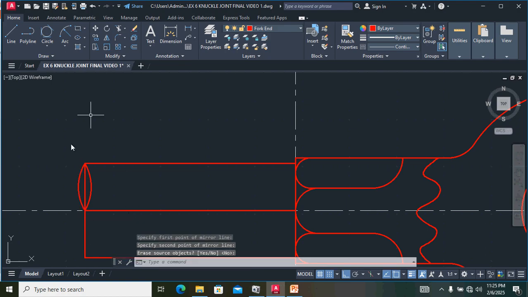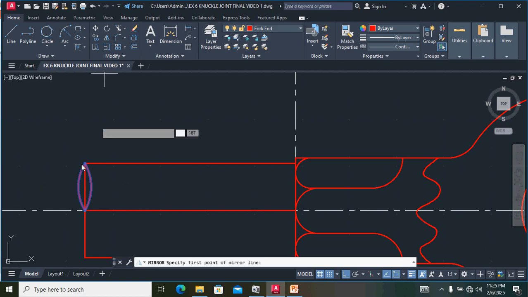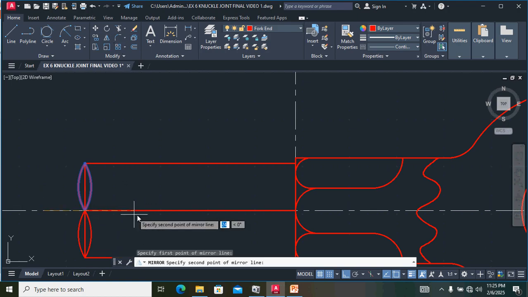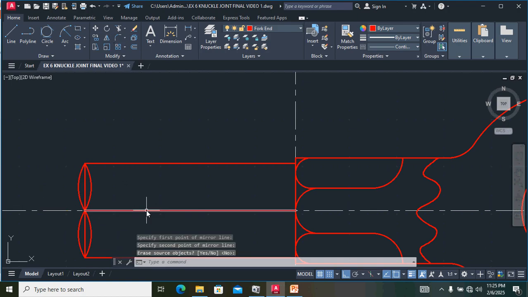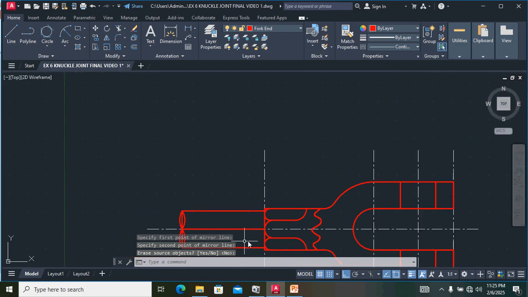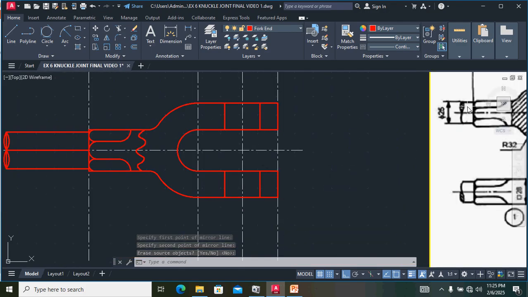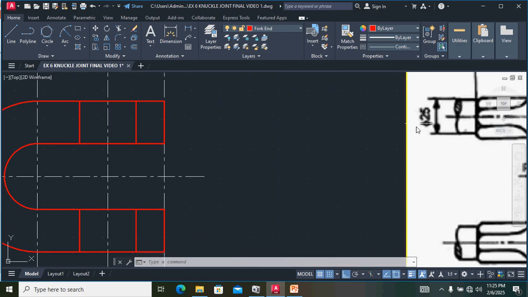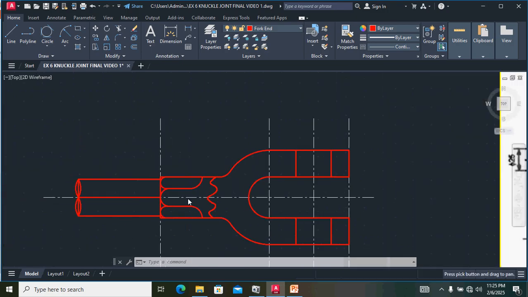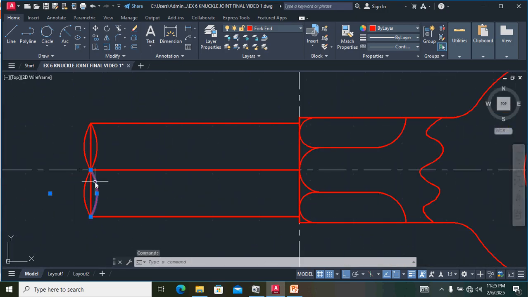So next we want to hatch the component. Okay, all the components are completed. Next we want to hatching. In this case we have to minimize the center line. We switch off the center line. Next we click here. Next we go to hatch command.